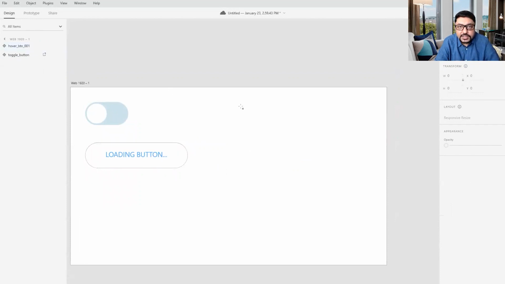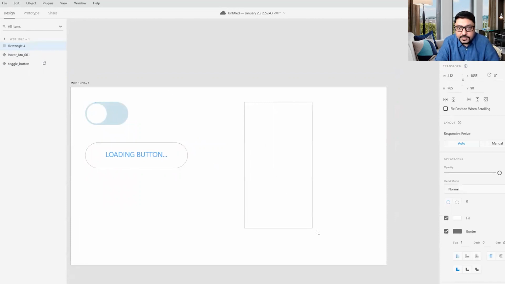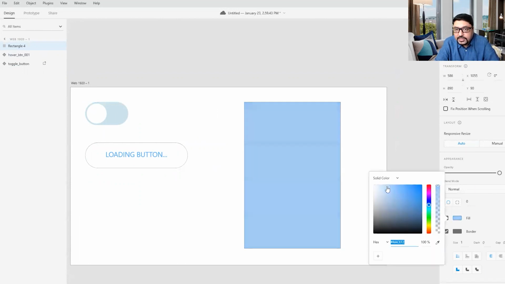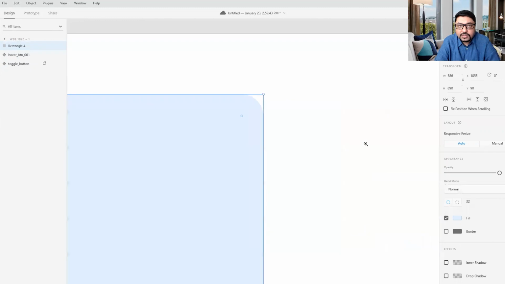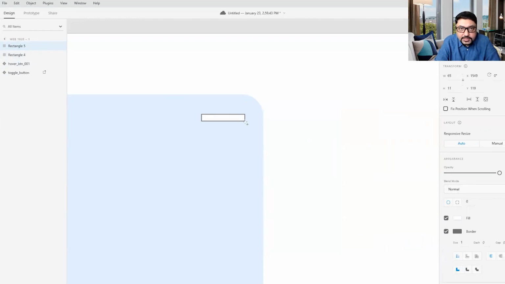So I will create a background slab like this. And I can give a different color, very light, subtle color. I can even give a small corner radius to it and remove the border from here. Lovely. And on this, I will create our hamburger menu like this.